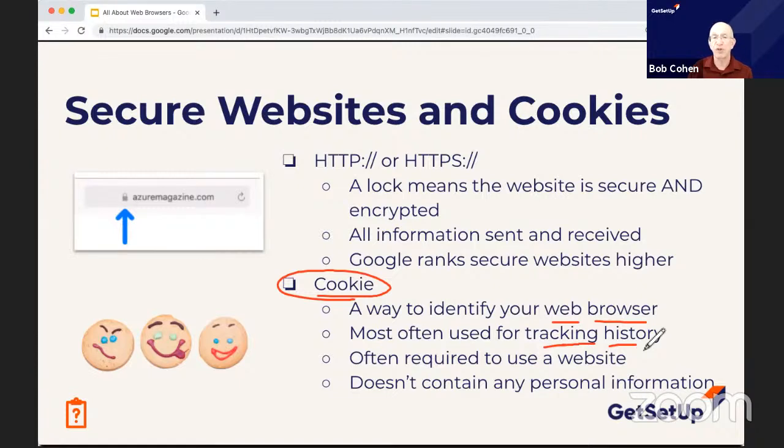So Amazon, for example, uses a cookie to help you when you go back to Amazon. It recognizes your web browser and it says, "Oh, hi, Bob, welcome back." Right? That's what a cookie is doing. A cookie is just a set of numbers and letters. It doesn't have any personal identifying information, but it is used to track your history as you browse the web.